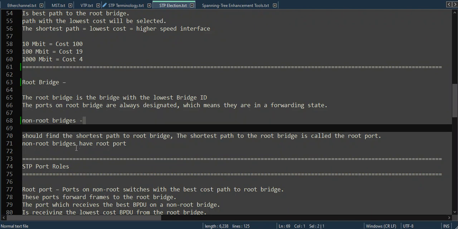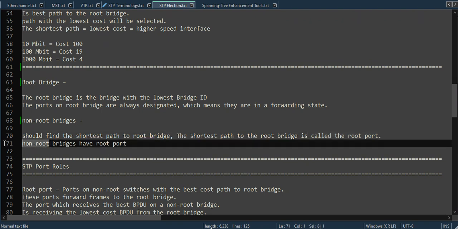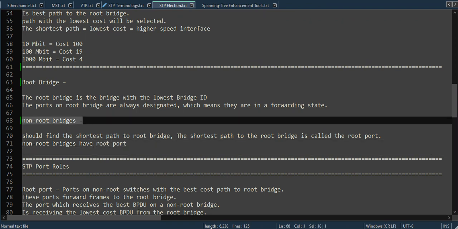Non-root bridges should find the shortest path to the root bridge. The shortest path to the root bridge is called the root port. In other words, non-root bridges have at least one root port. We can see root ports only on non-root bridges.